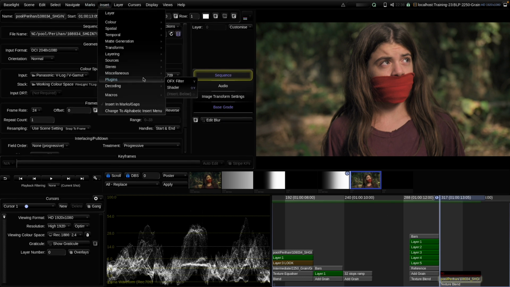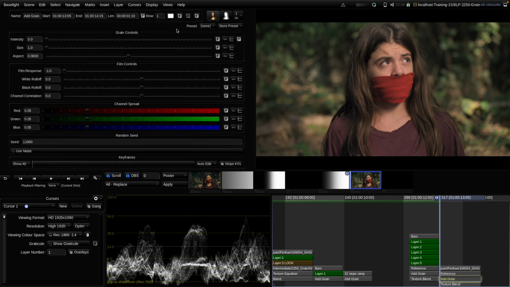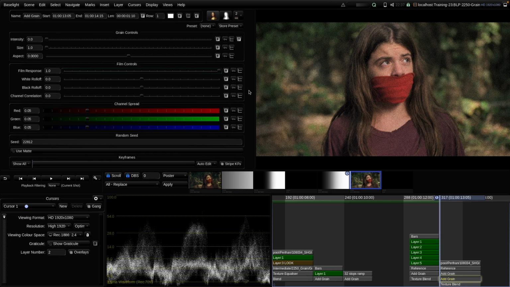Then above, I'm inserting a reference, setting the reference to previous layer's output. Then below the reference, I'm adding my grain. And in that case, I will also build that dual modulation grain. So let's first do one with a larger size for the shadows. Let's make that a bit less saturated. And then let's add a second grain for the highlights, which is finer. And also with channel correlation.